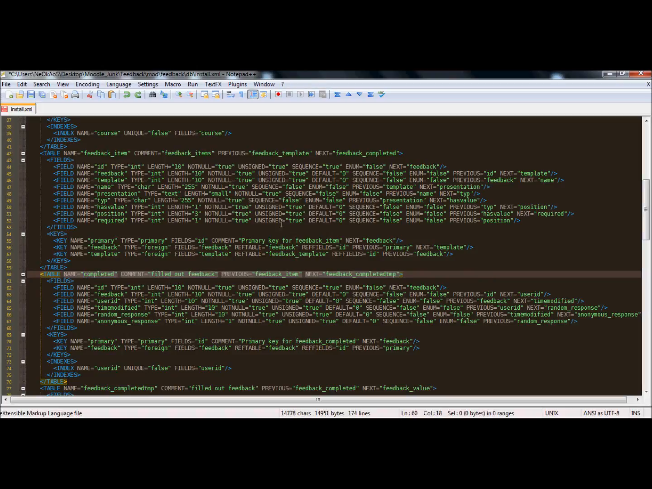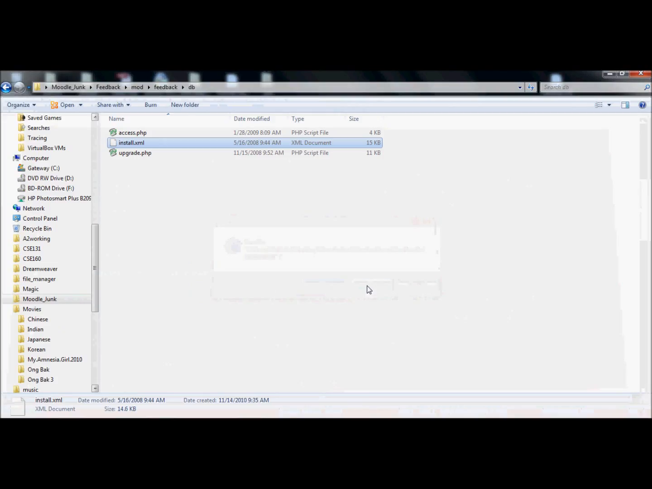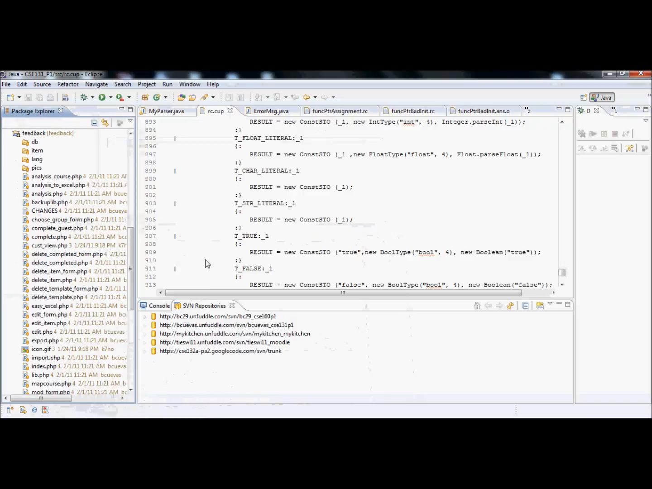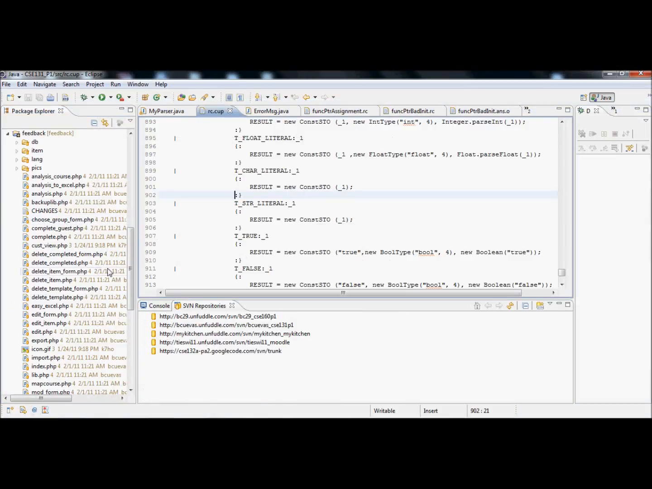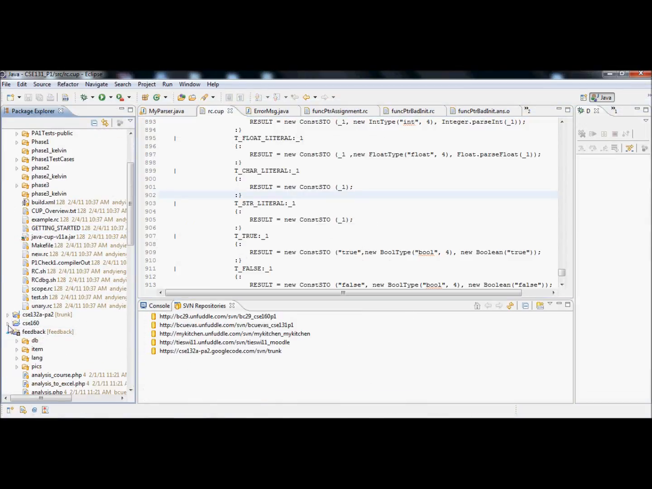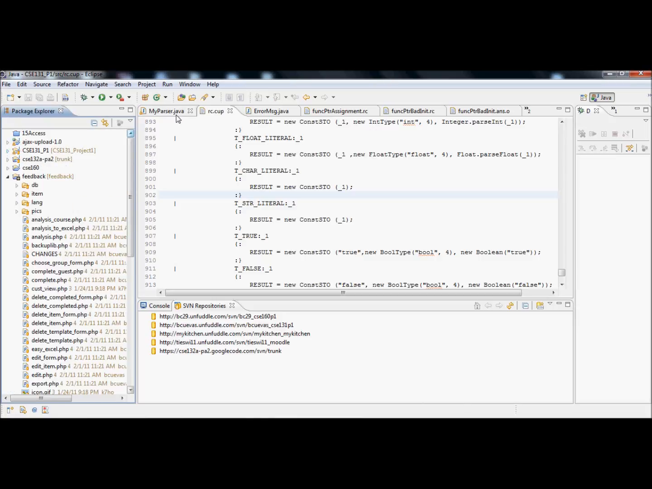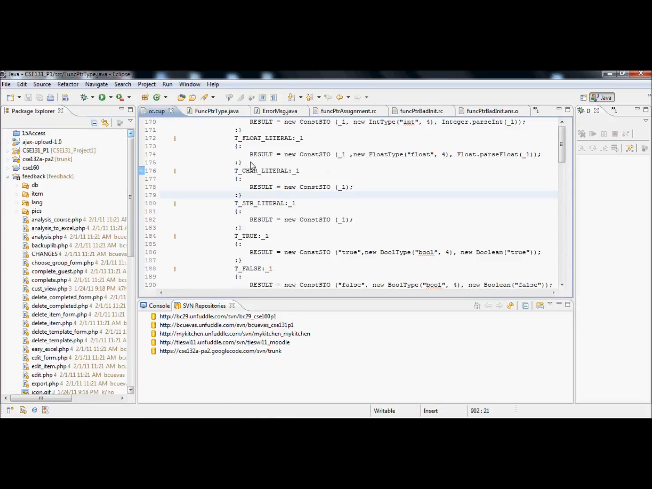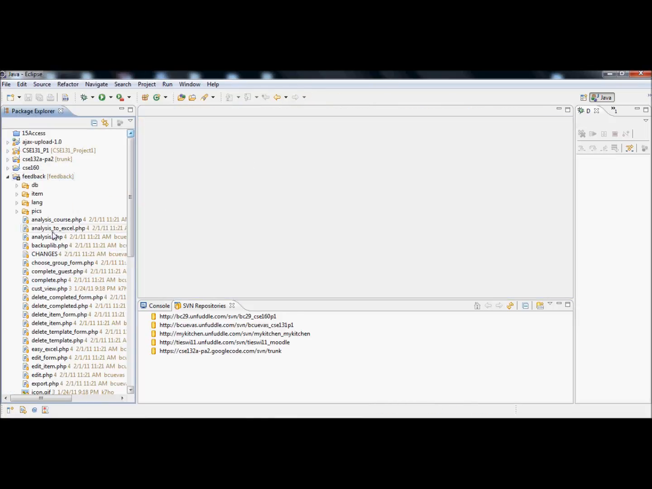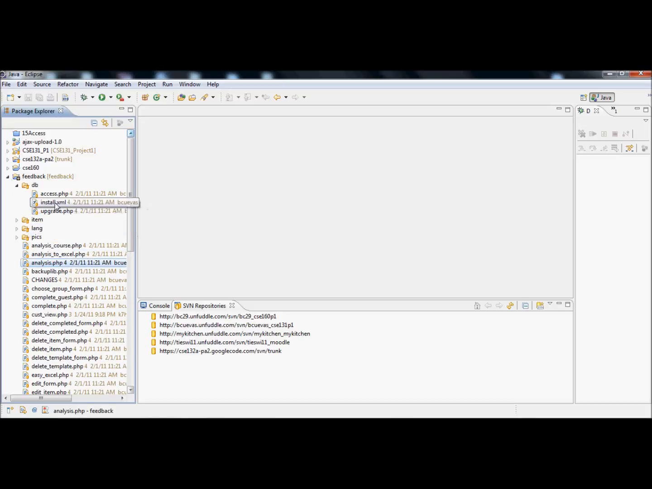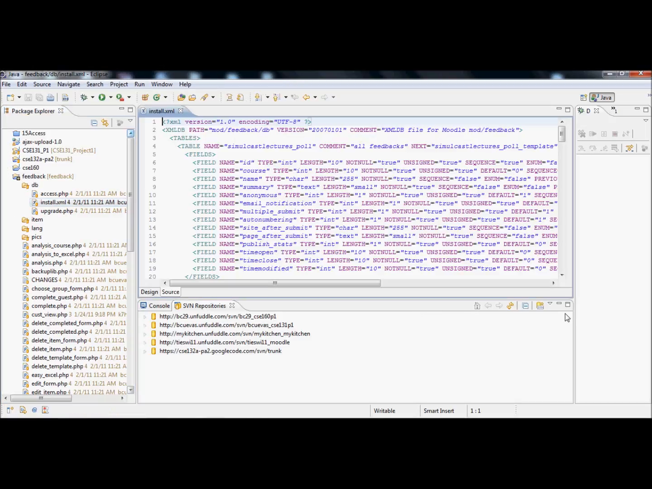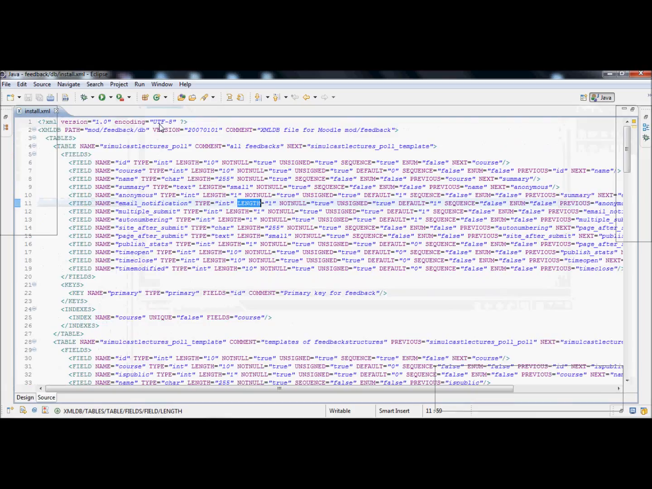So what we have so far is we did alter our module. We did alter our DB file. Just close everything else real quickly. So if you look into our install.xml file, we were able to change these. So yeah, we called it simulcast lectures poll.